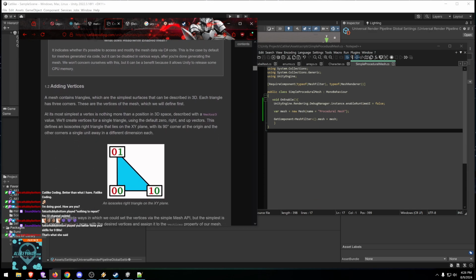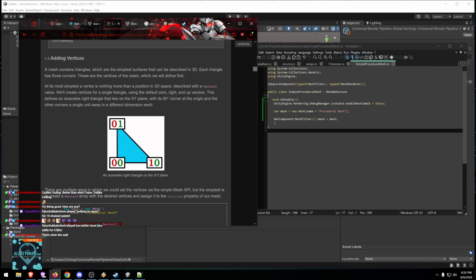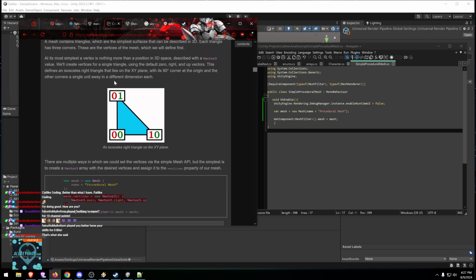Good. Adding vertices. The mesh contains triangles, which is a simple surface that can be described in 3D. A triangle has three corners. These are the vertices of the mesh, which will be defined first. The most simple vertex is nothing more than a position in 3D space, described with a Vector3 value. We create vertices for a single triangle using the default zero, right, and up vectors. This defines an isosceles right triangle that lies on the XY plane. It has a 90 degree corner at the origin, and the other corners are a single unit away in a different dimension each.